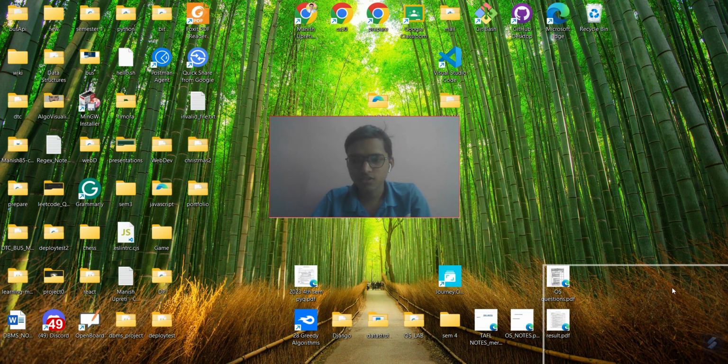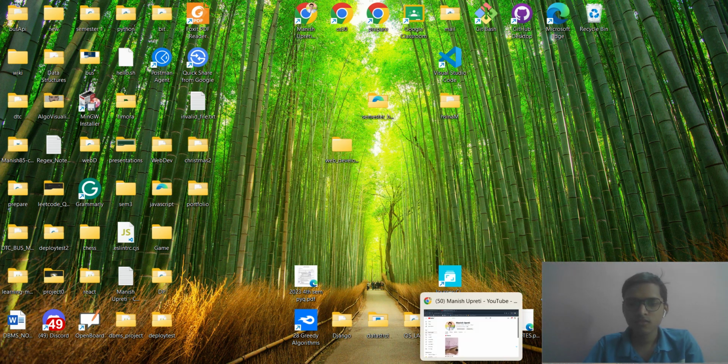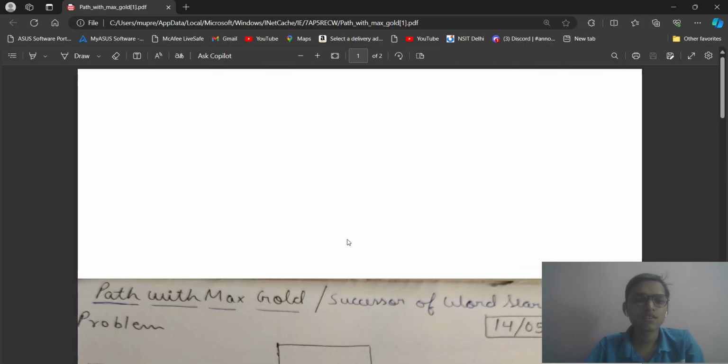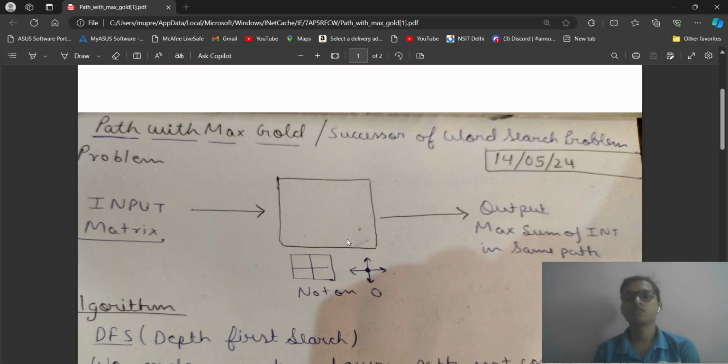Today's great code question. So what is the problem? The problem is path with maximum gold. We are given a matrix of integer type, basically a two-dimensional array, and we are supposed to output the maximum sum of integers in the same path. Basically, we have to find the maximum sum path, and a condition is there: the path should not contain zero.